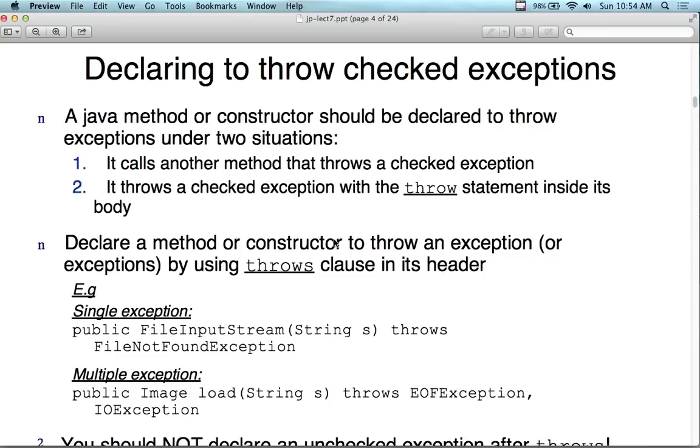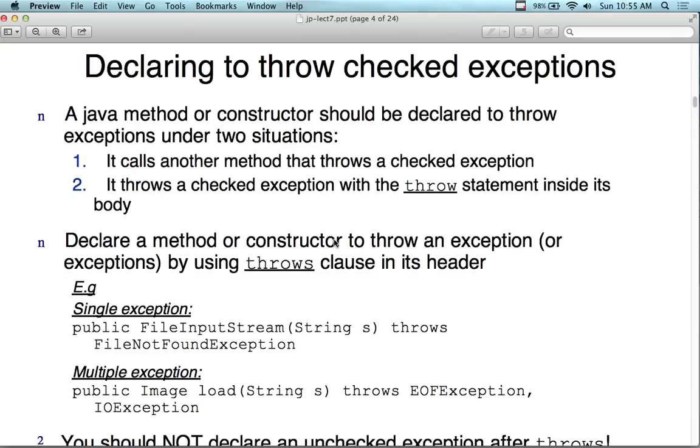A Java method or constructor should be declared to throw exceptions under two different situations. It calls another method that throws a checked exception, or it throws a checked exception with the throw clause statement inside the body of the method. So we'll see some examples in a few minutes here.